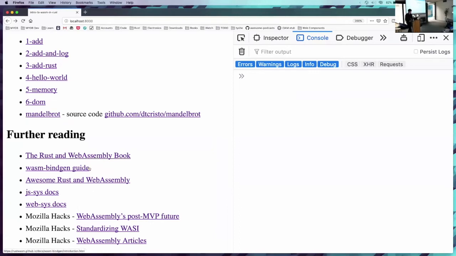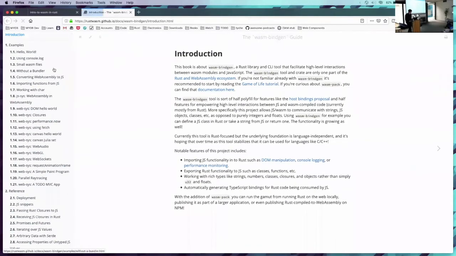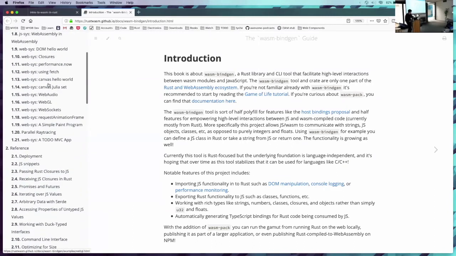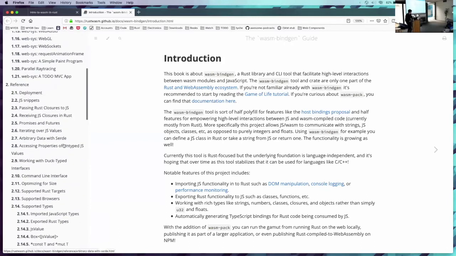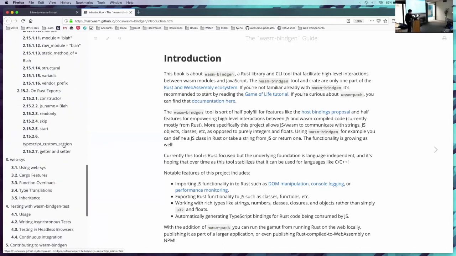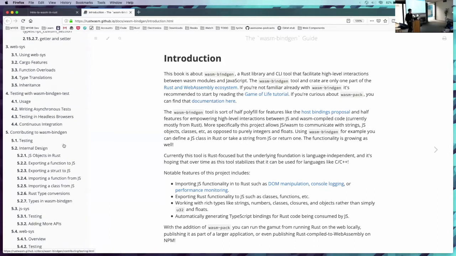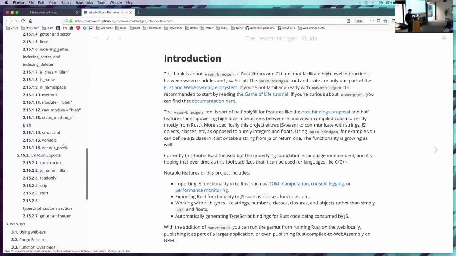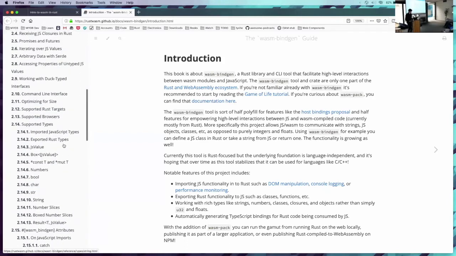Another great one is the wasm-bindgen guide. This is even longer, and it's got some really good stuff in there. I'll just give you a little sneak preview. It's a bit small, but we've got examples on how to do things like WebGL with web-sys and all of this juicy stuff here. I'm only scratching the surface of what wasm-bindgen is capable of. It can do some really awesome stuff.